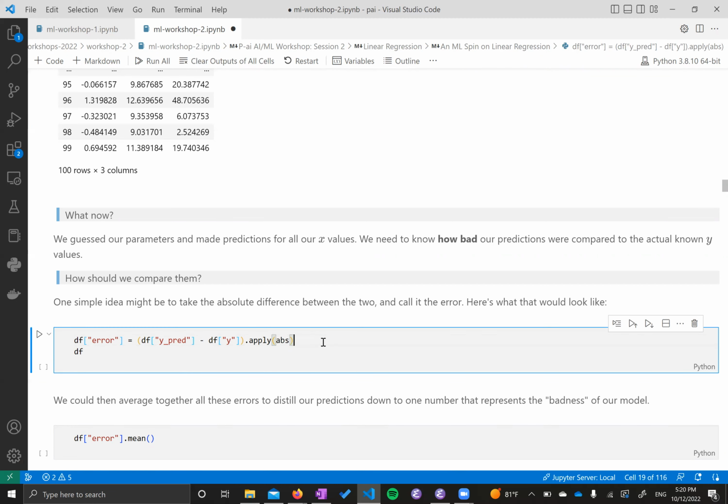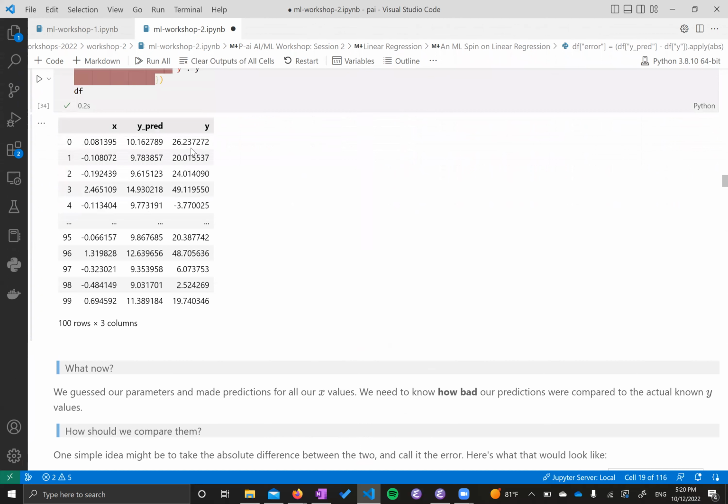That's called absolute error. Basically, if we just look up here, okay, this is 26, this is 10. Our error is just going to be 26 minus 10, 16. This is 20, this is 10. Error is basically a way of quantifying how bad our model is, and we want to minimize error so that our model is accurately fitting the data.